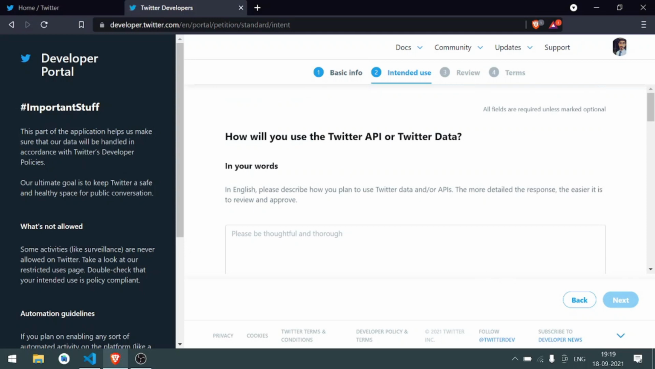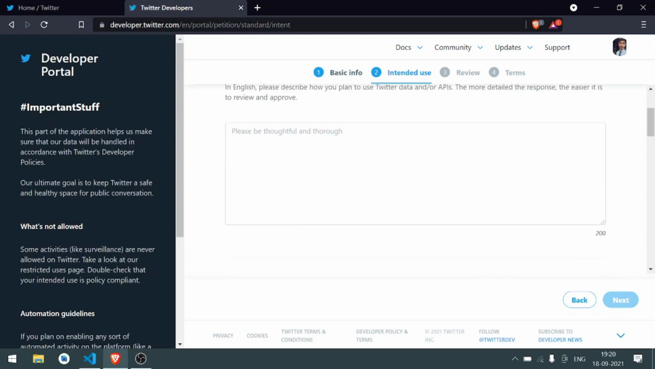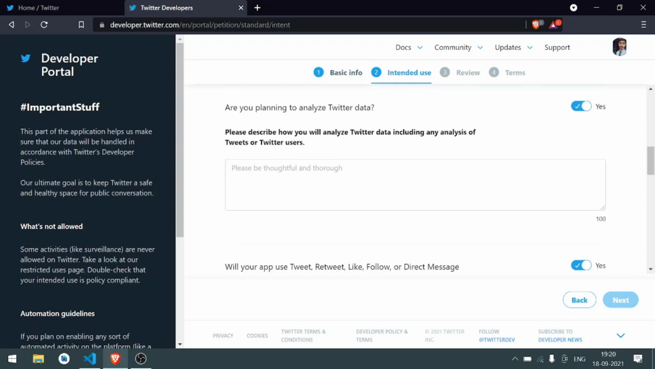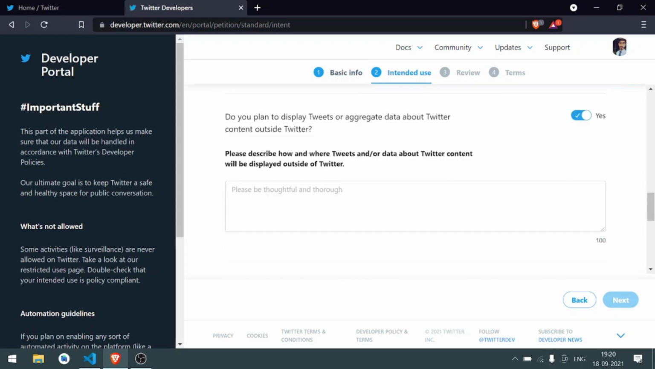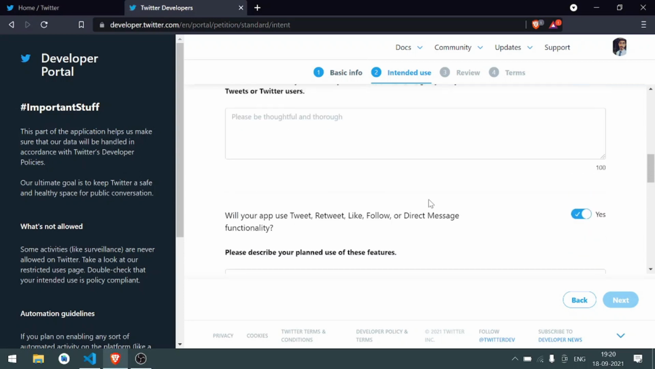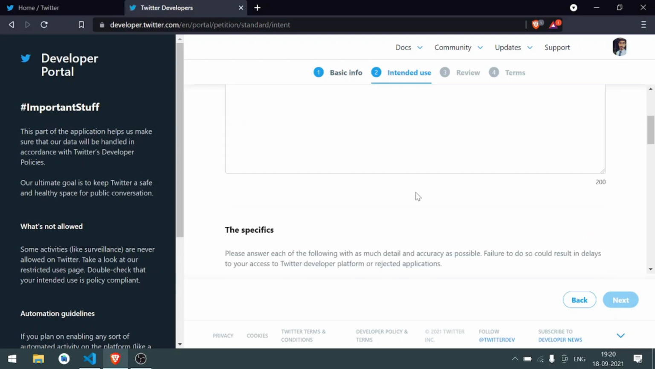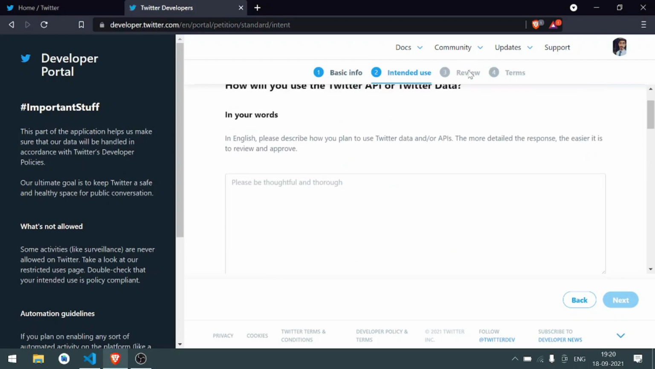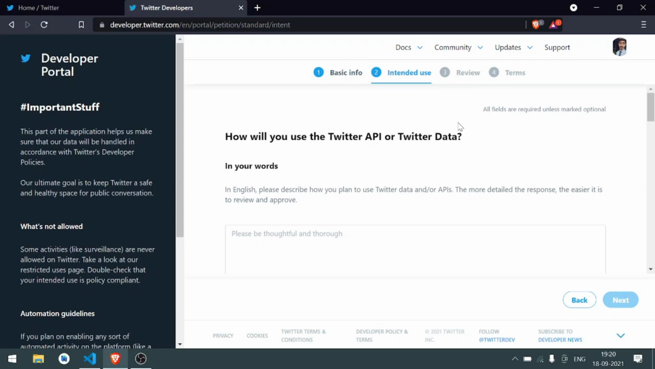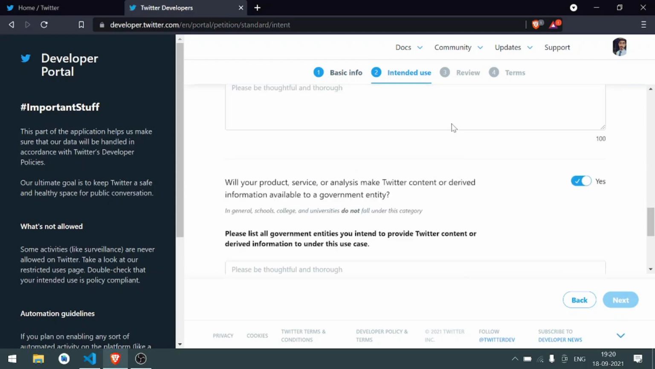So you basically have to describe the intended use in some words, and according to your preferences you can just toggle yes or no, and after you are done we'll connect back and I'll just fill this up and get back to you. So once you are done with this, we'll go on to the next third part of this, that is review. So once you are done with this, you're good to go.